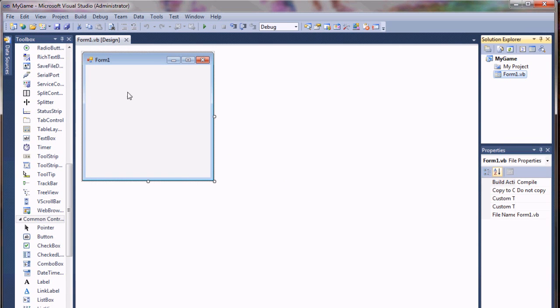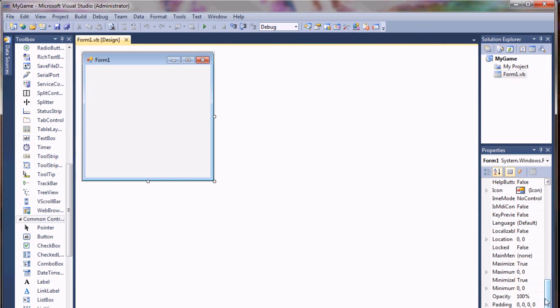And excellent. So I'm going to go ahead and set my form size to 750 by 550. I'm going to be creating essentially a 640 by 480 grid, so it'll be kind of low resolution. We're going to be using 32 pixel tiles in this one.